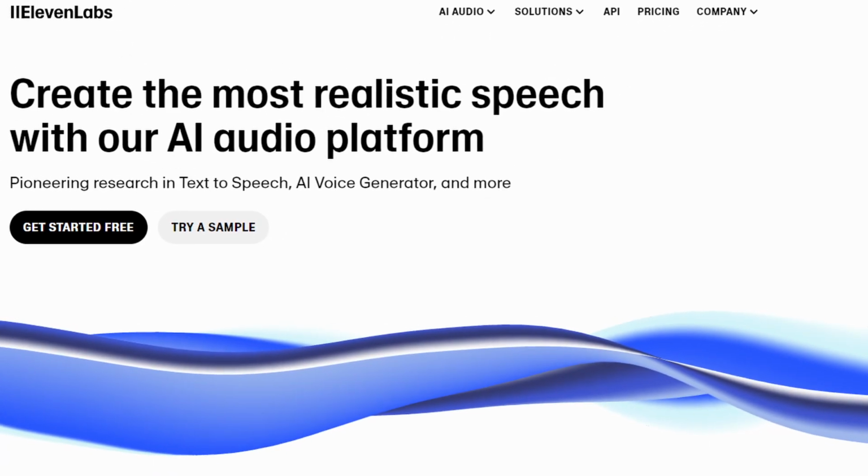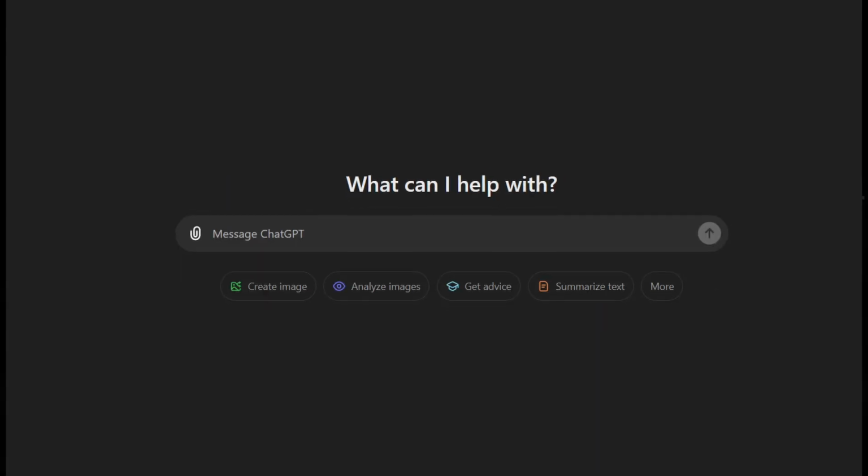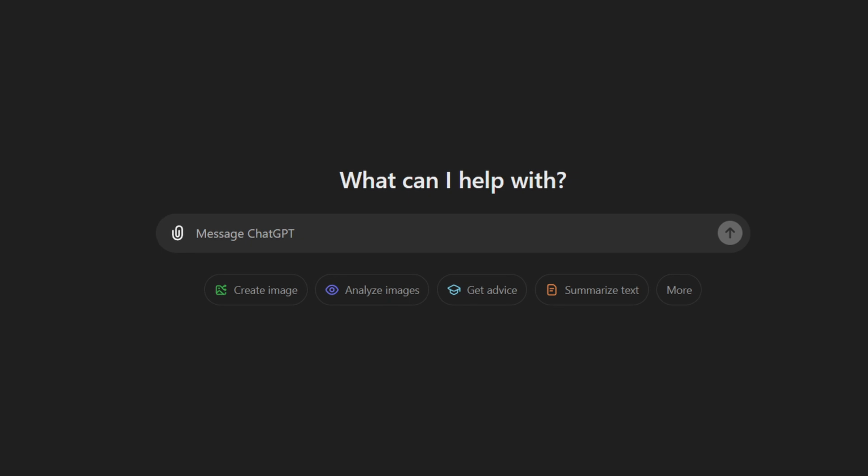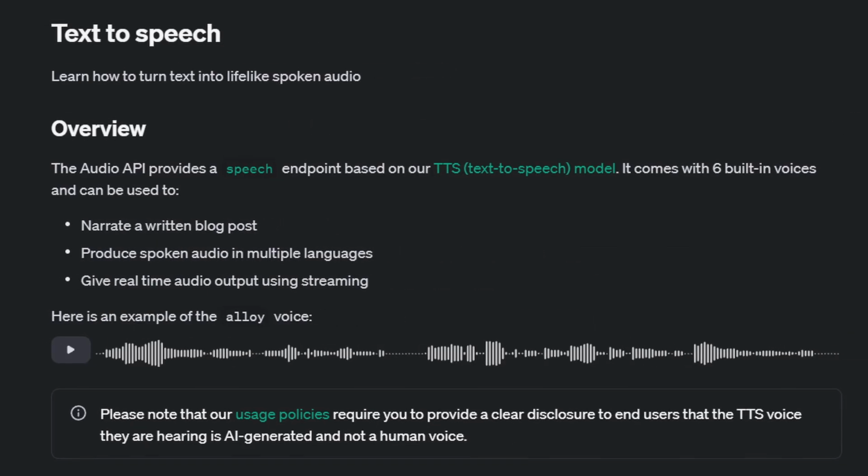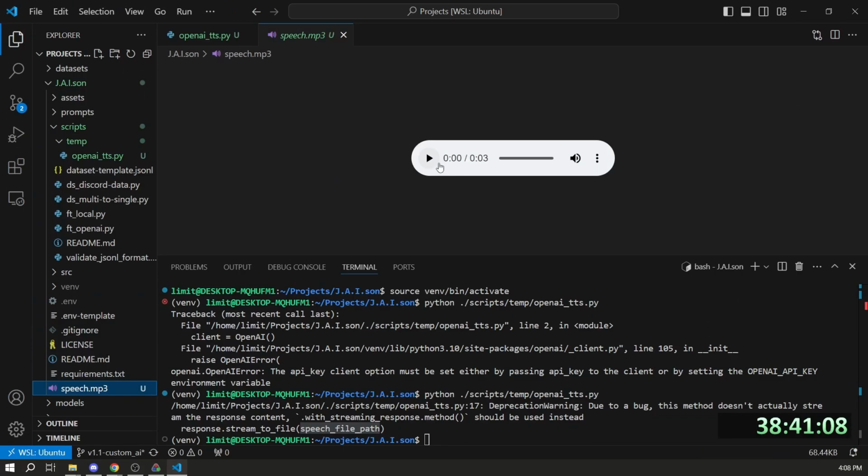AI text-to-speech entered the party a little later than its text-to-text counterparts, and it's only recently that third parties such as OpenAI have given us the ability to use text-to-speech models.